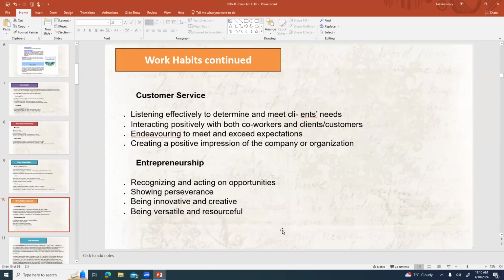Customer service: listening effectively to determine and meet clients' needs. Sorry, they broke some of the words down into weird categories here. Interacting positively with both coworkers and clients and customers, endeavoring to meet and exceed expectations, creating a positive impression of the company or the organization.